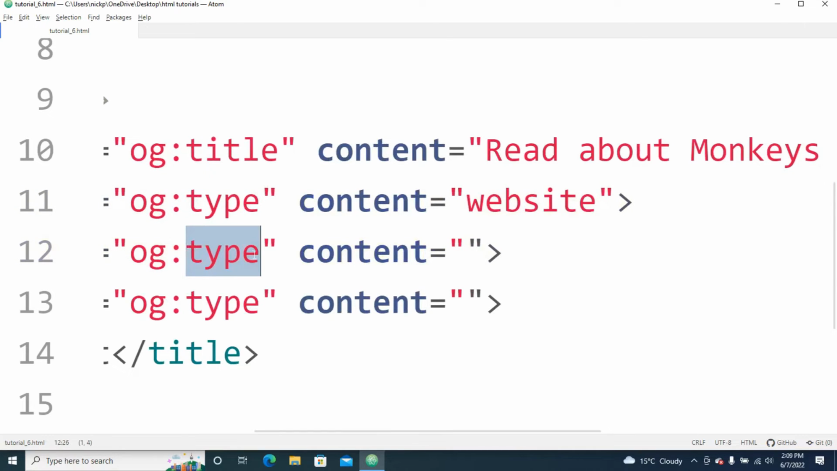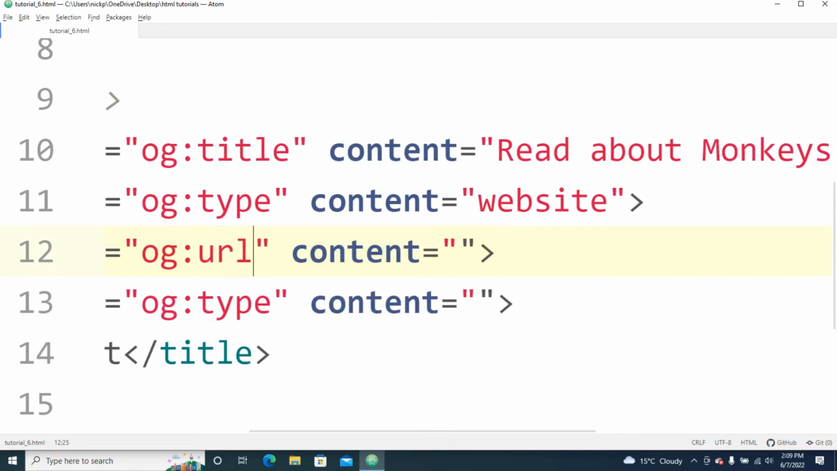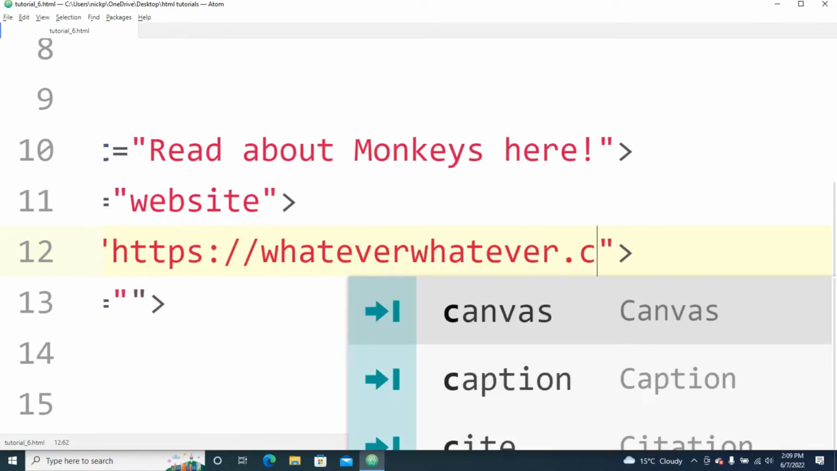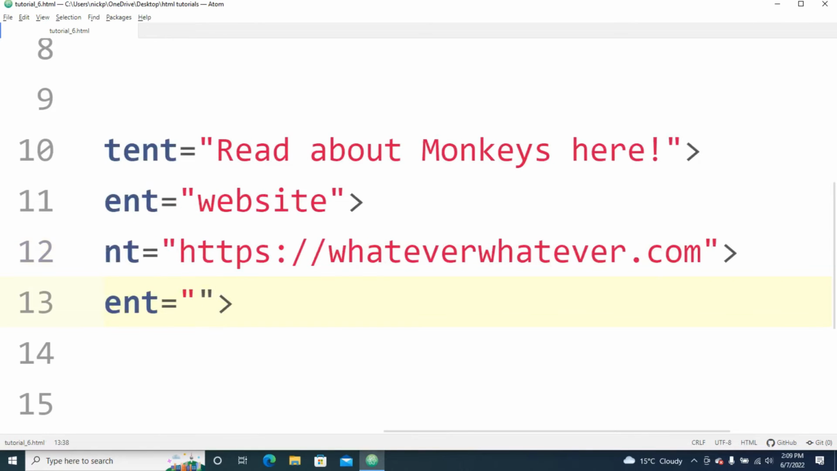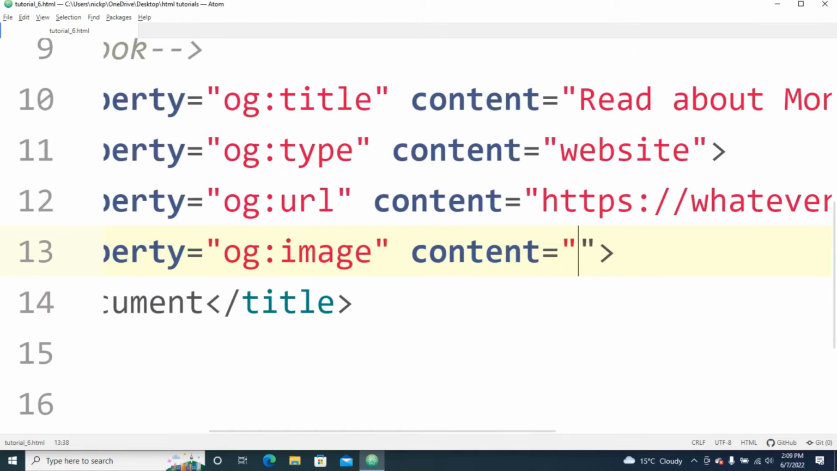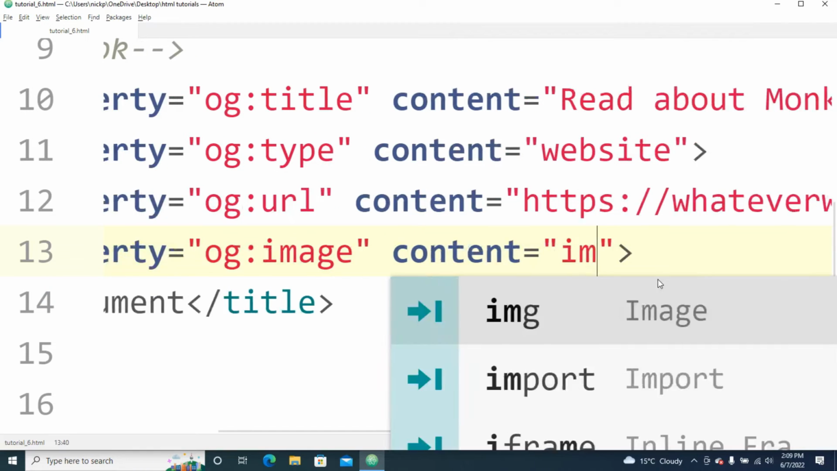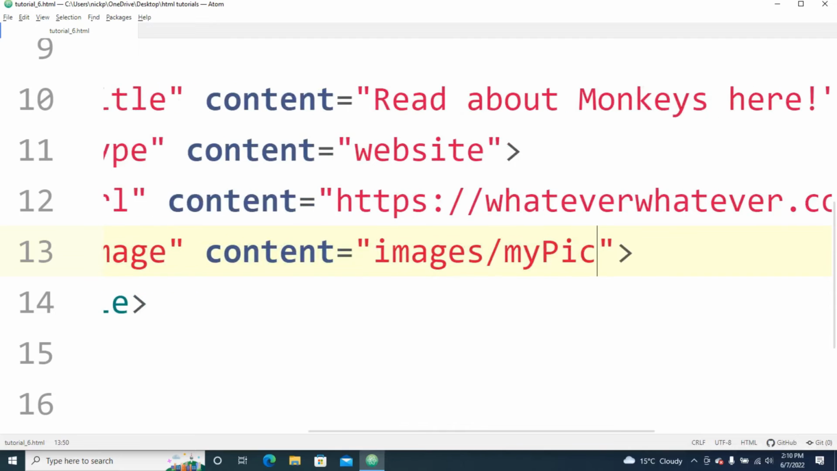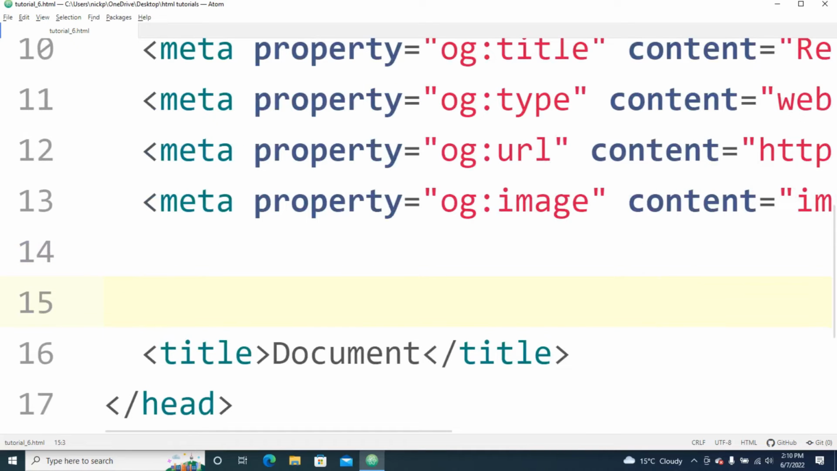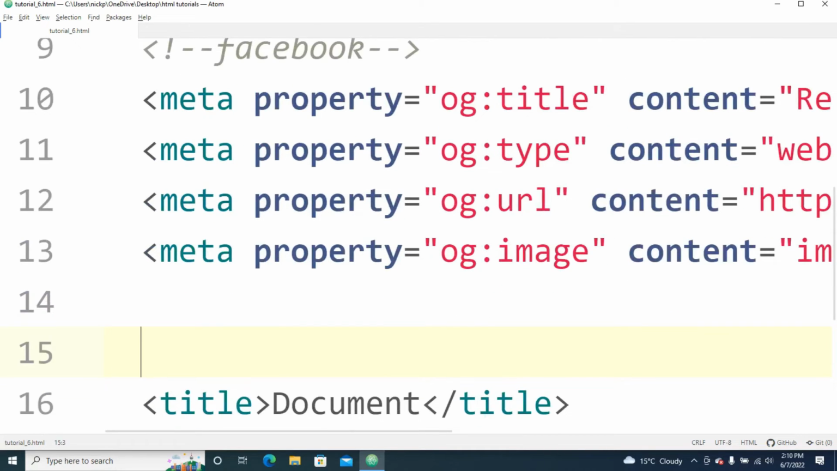And then we have OG URL, which is just the URL for the web page. So we'll just put https:// whatever. And then we have OG image. And the image we put in here is going to be the image that's shared with the post when a link to the web page is shared. And that's it for Facebook meta tags. Again, there are a lot more that you could include, but we're not going to go over all of them in this video. Just going to look at the most popular ones.